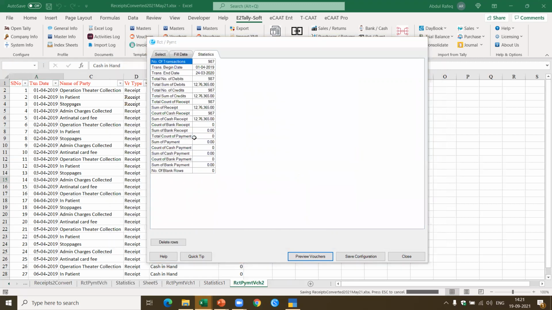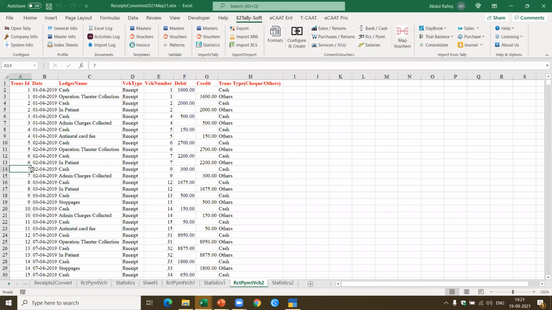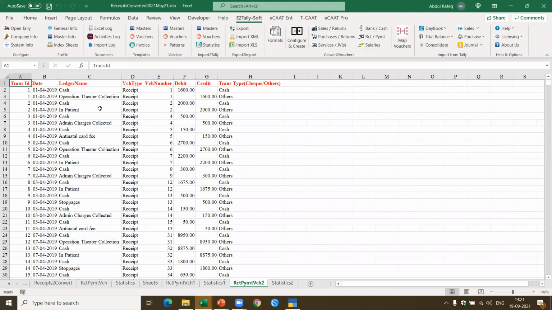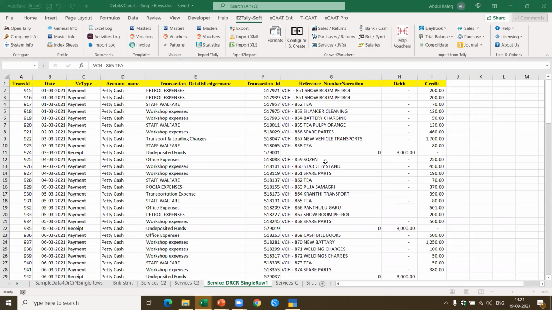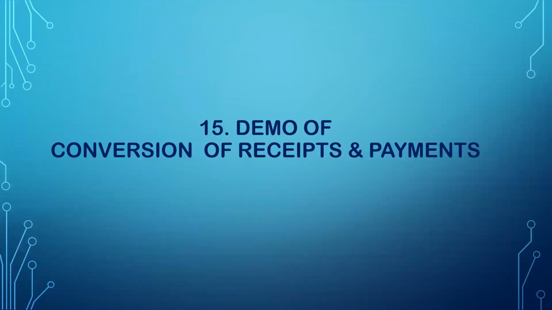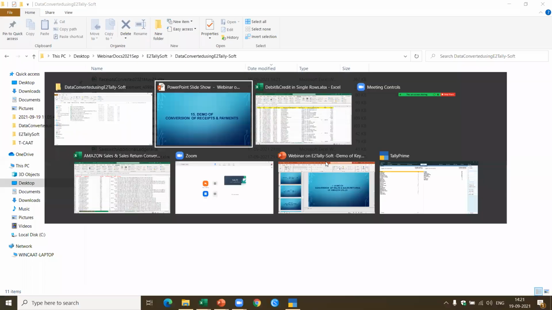Now, see here at 1,830, but here if you see, the transactions are created only where there's a value, which means transactions with no value are ignored. Now, you see here, this is how we are able to convert this. This is for the receipts and payments. Now let's look at the next demo, which is pertaining to receipts and payments, which means I got the receipts and payments in one sheet.